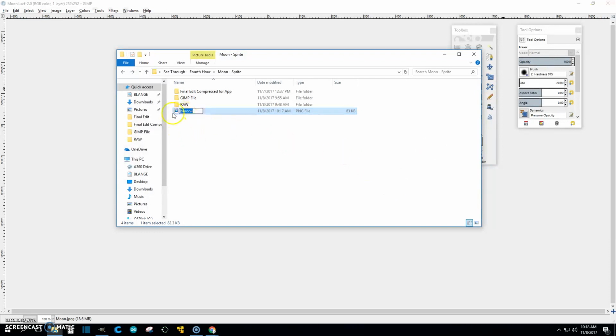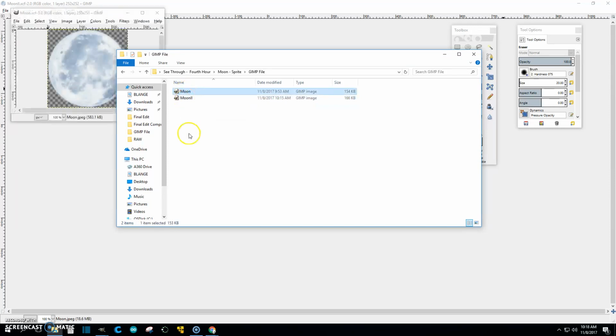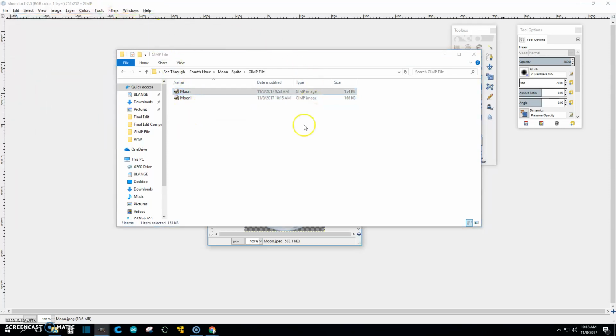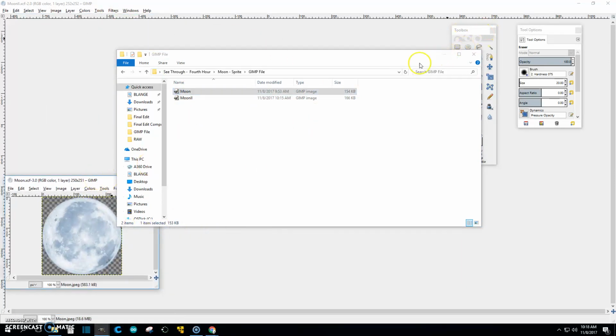So what I'm going to do is delete this file from here. I don't have to do any more editing, but if you did have to do some more editing, again, this is where you would come. You would open up your GIMP file here and work on your GIMP file. So I'm going to, you guys, actually delete this one as well.